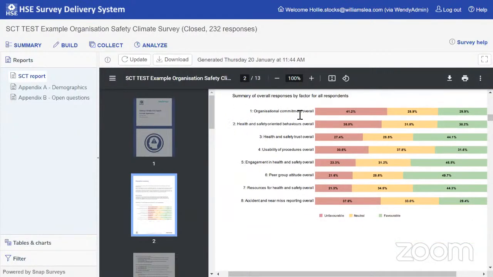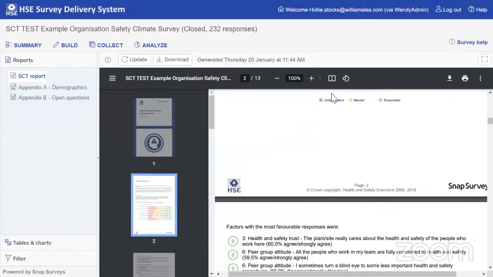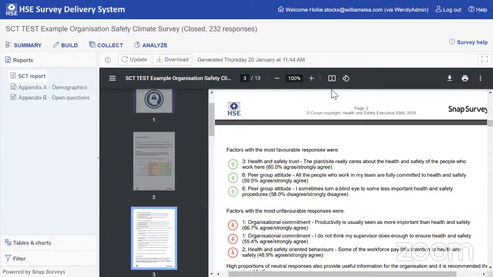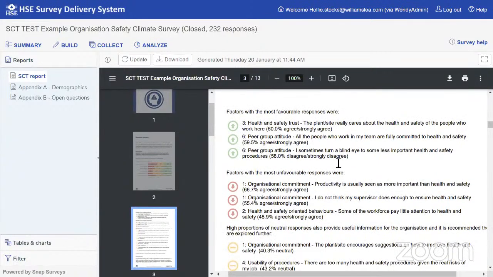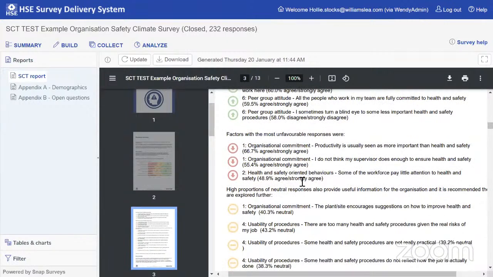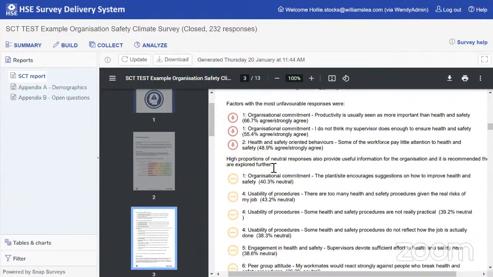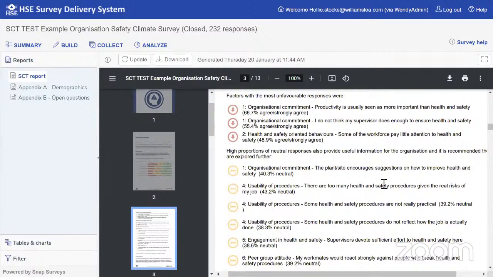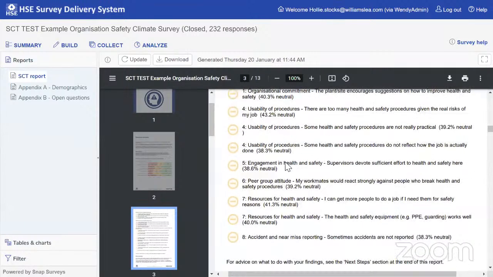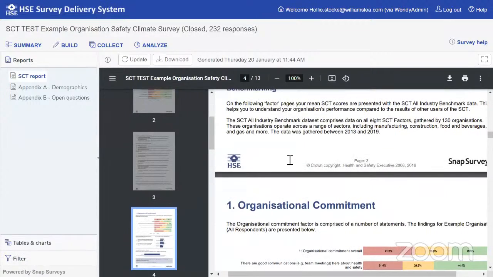So these are for the different factors here, and then it goes from unfavourable to favourable. It's just an overall look at this. It'll go into a bit more detail further down. You've got here the factors with the most favourable responses, and then your factors with the most unfavourable responses, and then you've got your high proportions of neutral responses as well, so you can have a look into those. Just a little bit about the benchmarking. There is a bit of further benchmarking, which I'll show you guys in a bit.